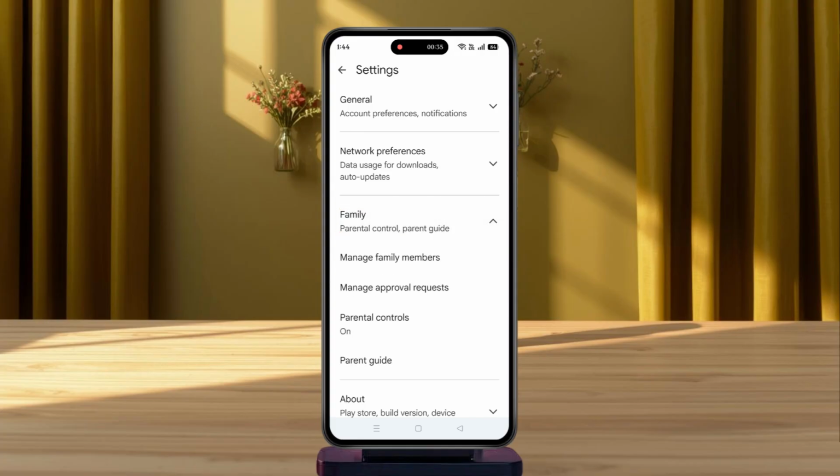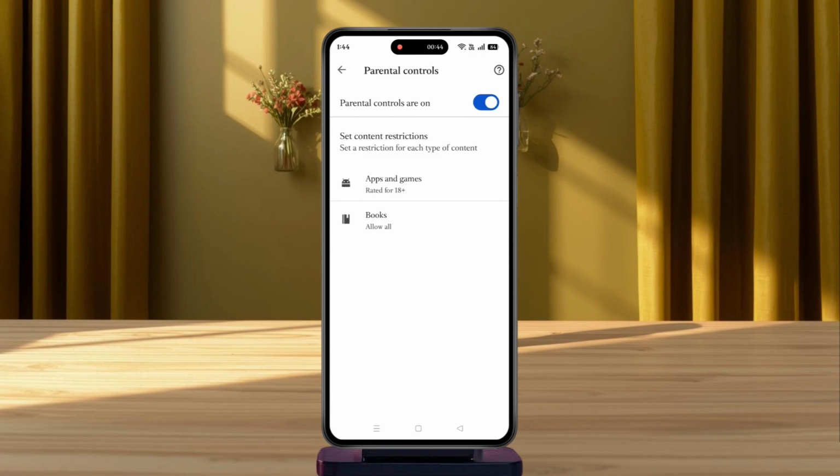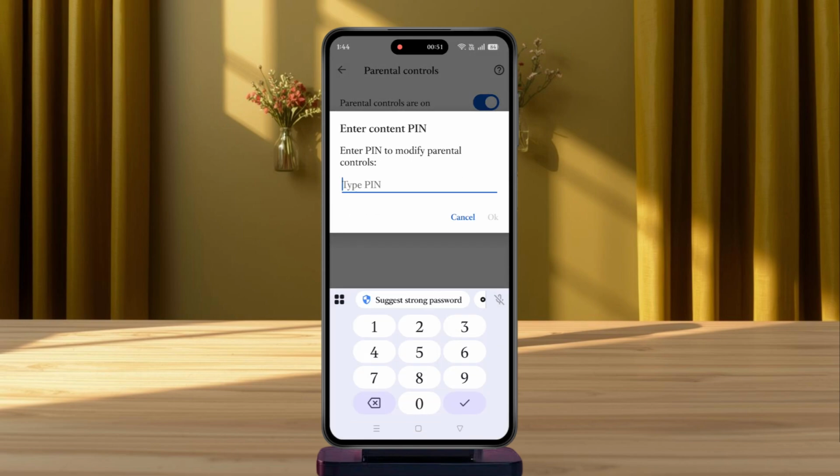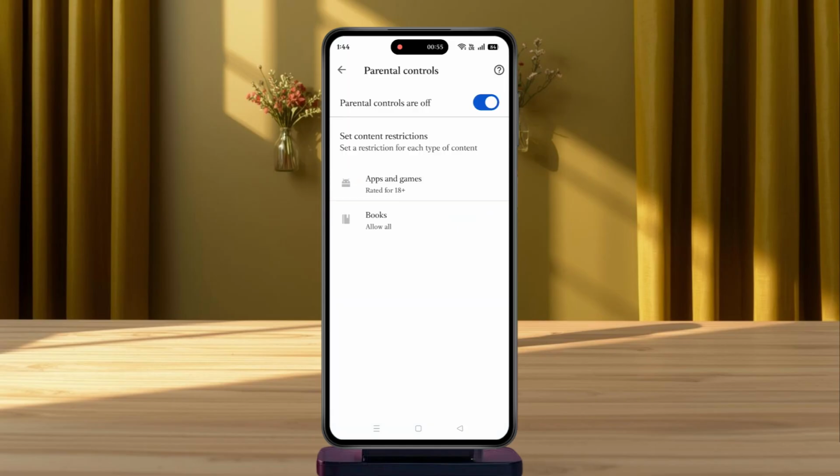Here you'll find options such as parental controls and other family-related features that may be available on your account or in your region. Tap on the setting you want to manage and make any changes based on your preferences. For example, you can enable or disable parental controls, update your content restrictions, or review available family options. Keep in mind that some family features may vary depending on your account, country, Google Play Store version, or whether you've set up a Google Family group.